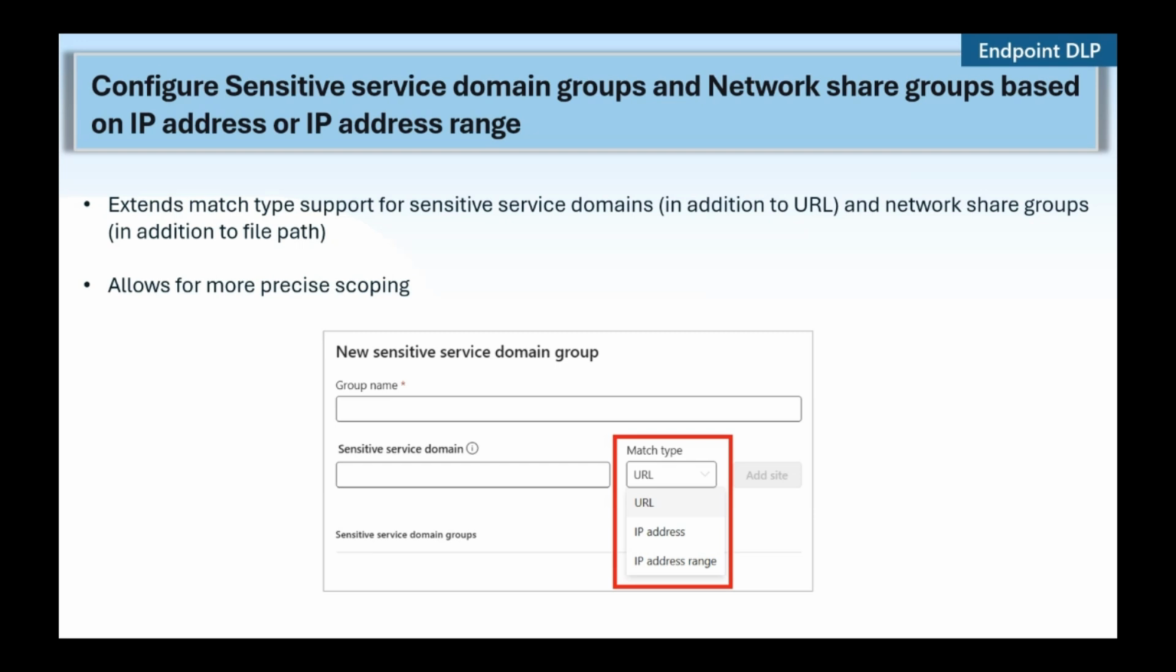In the image below, you can see how this would look. This is for the sensitive service domain group scenario. Similar would be for network share groups as well.